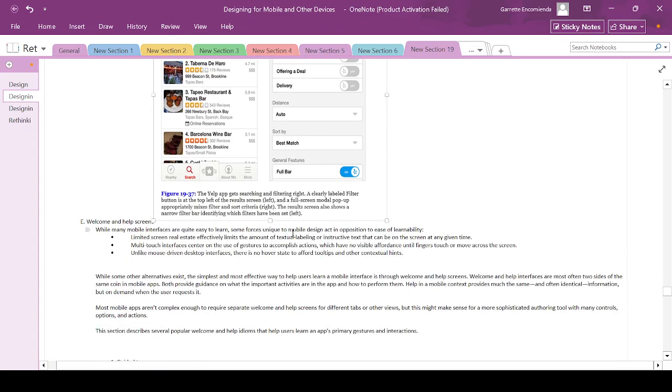So the Yelp app gets searching and filtering right. A clearly labeled filter button at the top left of the results screen, and a full screen modal popup appropriately mixes filter and sort criteria. So that's actually a full screen modal popup. The results screen also shows a narrow filter bar identifying which filters have been set.